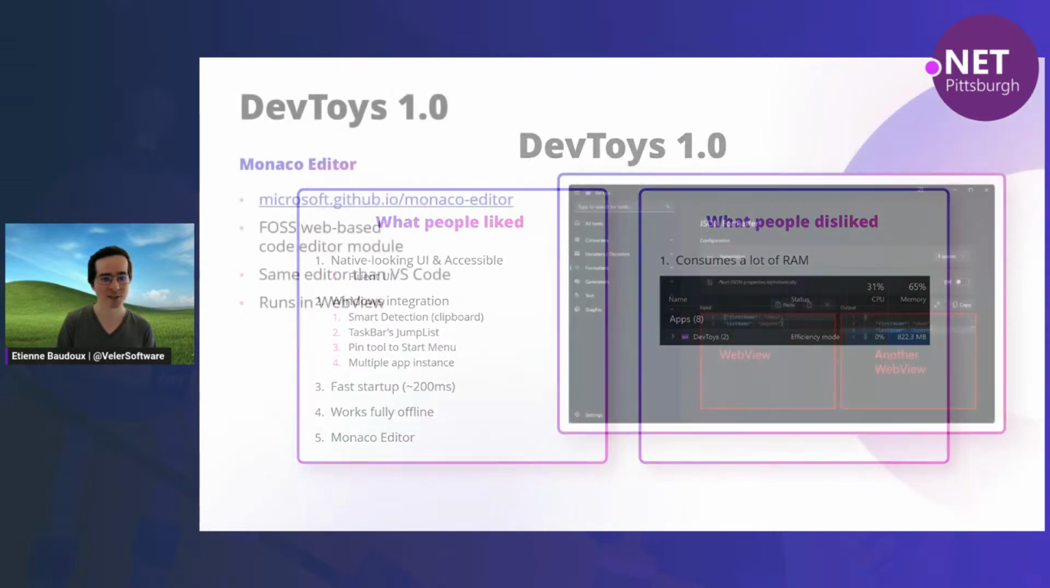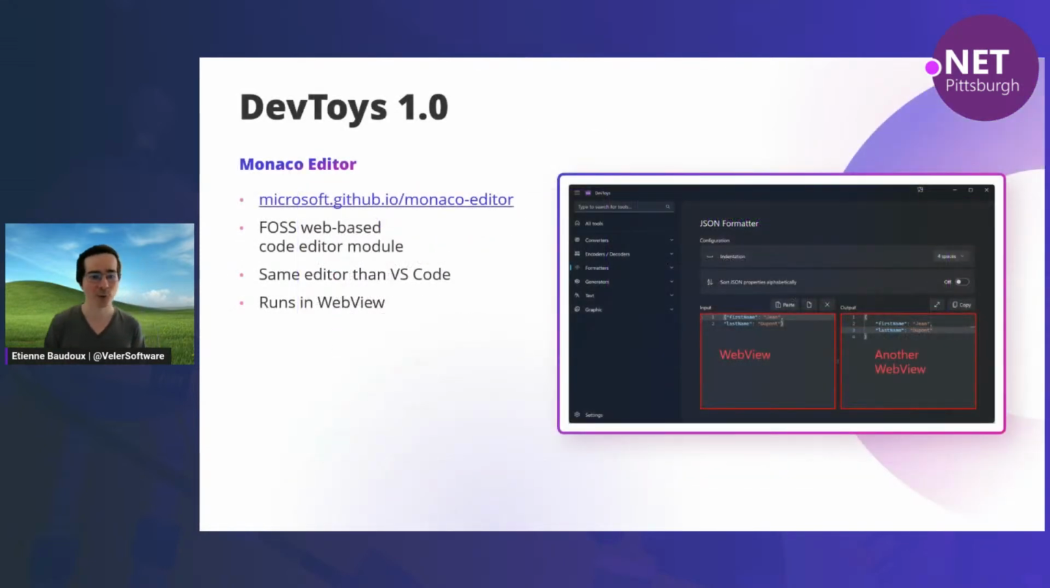Now, if you don't know what the Monaco editor is, it is a free and open source web-based code editor module developed by Microsoft. And in fact, it's the same editor that you have in Visual Studio Code. So if you ever used Visual Studio Code, you used Monaco editor without knowing. And this is great for us. People like the fact that it has this command palette, like in Visual Studio Code, of course with a bit fewer features, but basically we have that. And it's a very nice editor.